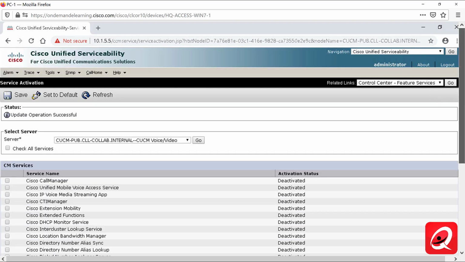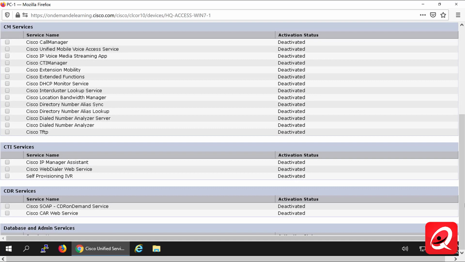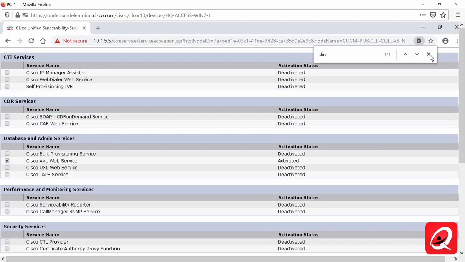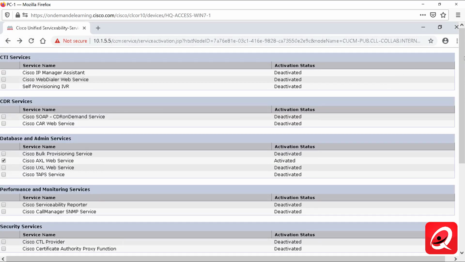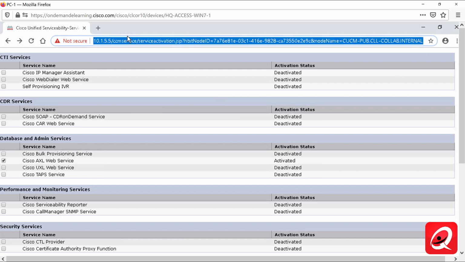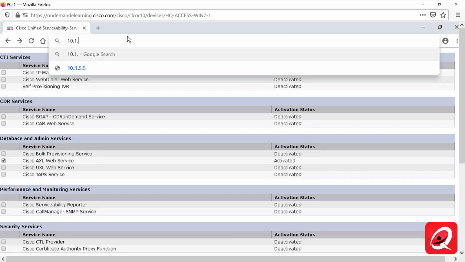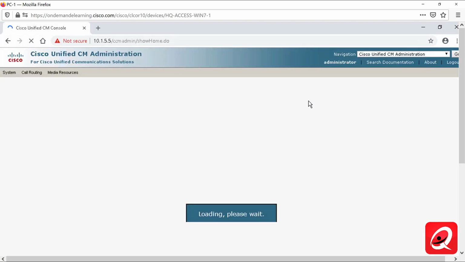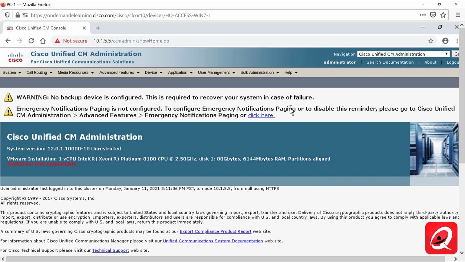All right, so let's scroll down here. Let me do a quick find, DIR Sync. We can see that the service is now activated. So what we're going to do now is go back into our Call Manager administration page. We've got some scaling issues here on the browser, so we'll just go this way. It's probably easier. We're going to go back to our Call Manager administration page.